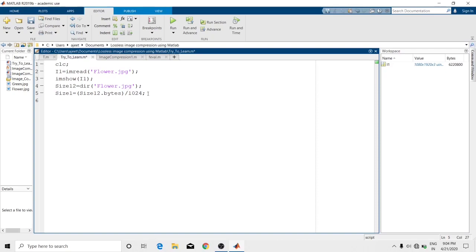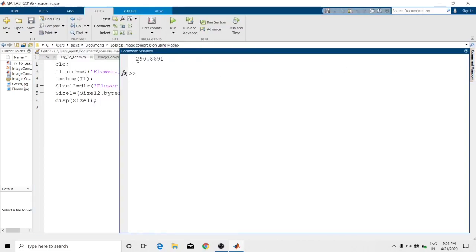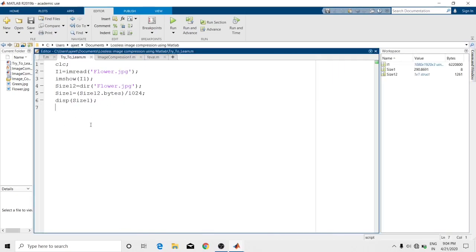So let us display the size of this image. Our size is 290.8691 kilobytes. Okay, so now how to perform discrete cosine transform of a three-dimensional image.